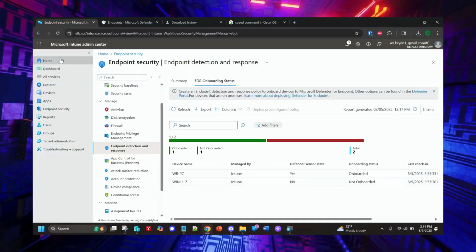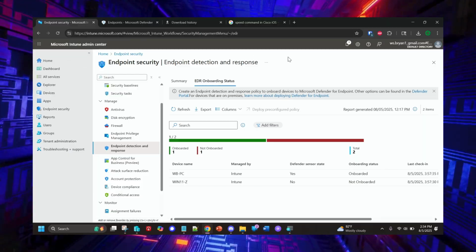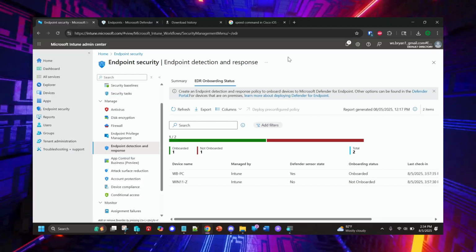So there you have it, a very easy way to onboard your devices into Microsoft Defender for Endpoint.